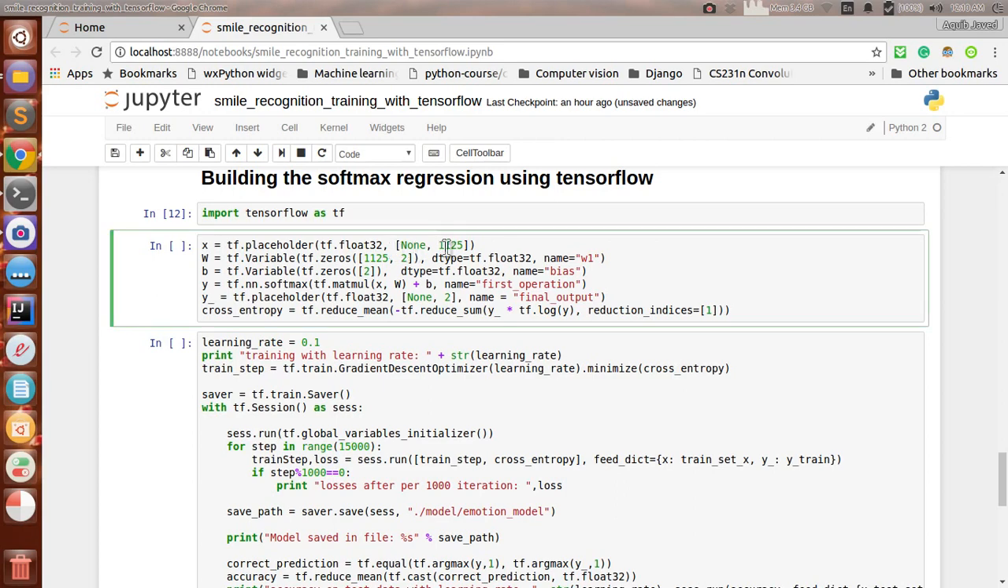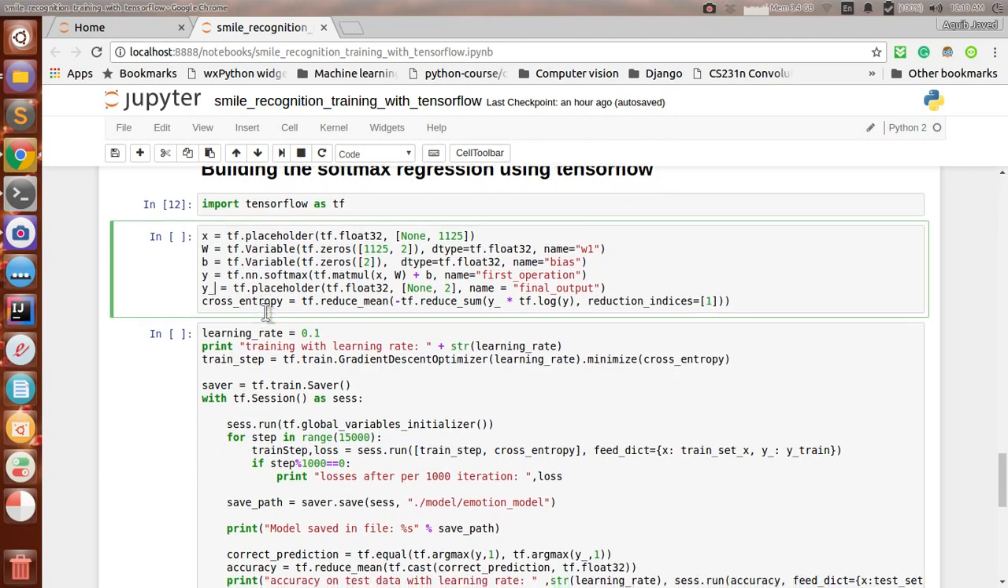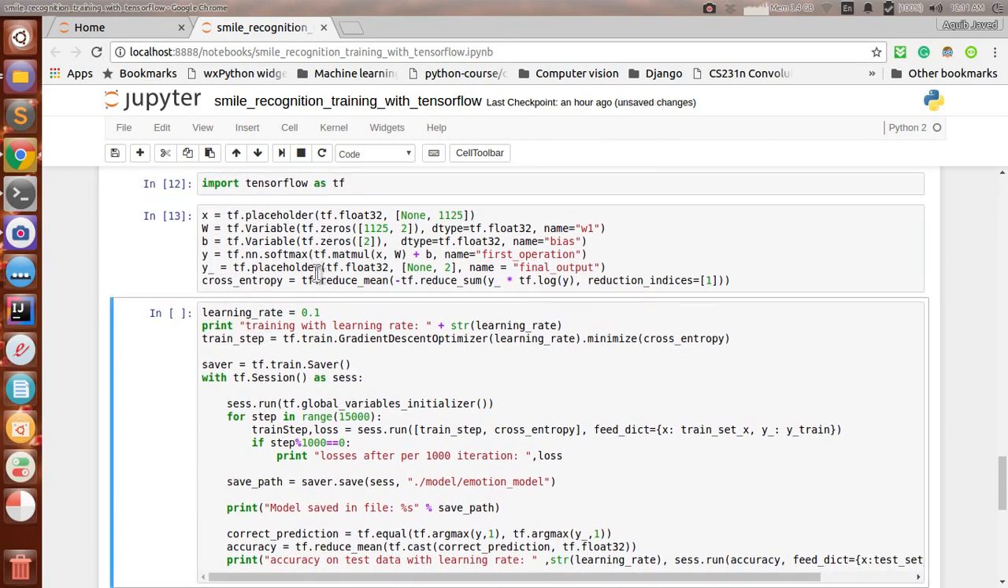So it will have the dimension of 1125, and then the weight will have a dimension of 1125 by 2, because after that we have only two classes, because it will be either 0 or 1. Then we'll add the biases. Then we have the softmax activation function. After the matrix multiplication, wx plus b, we'll do the softmax activation. Then we got the y, and we are using the cross entropy loss. Okay, so let's run this one.